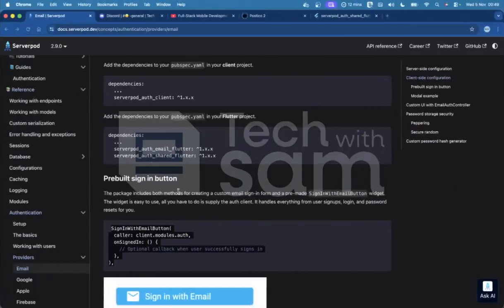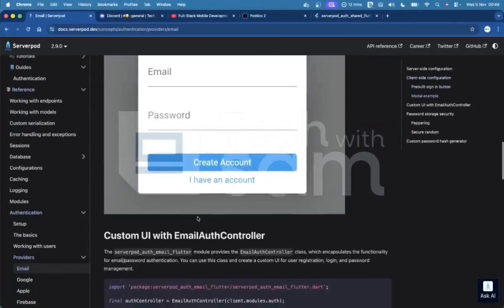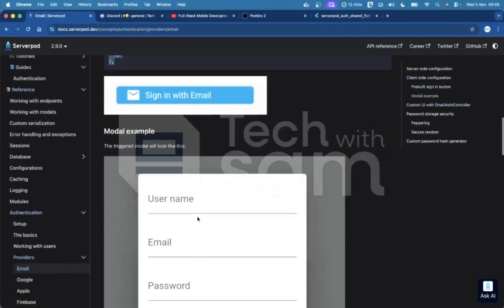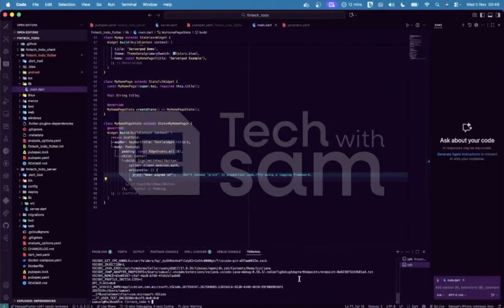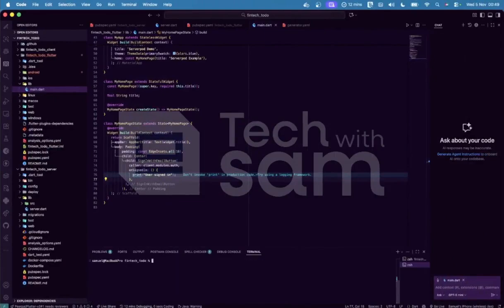So the next thing now is, since we are done, we can kickstart our project and see how it works. So first thing first, I will just create another terminal here so we can run the server command here.